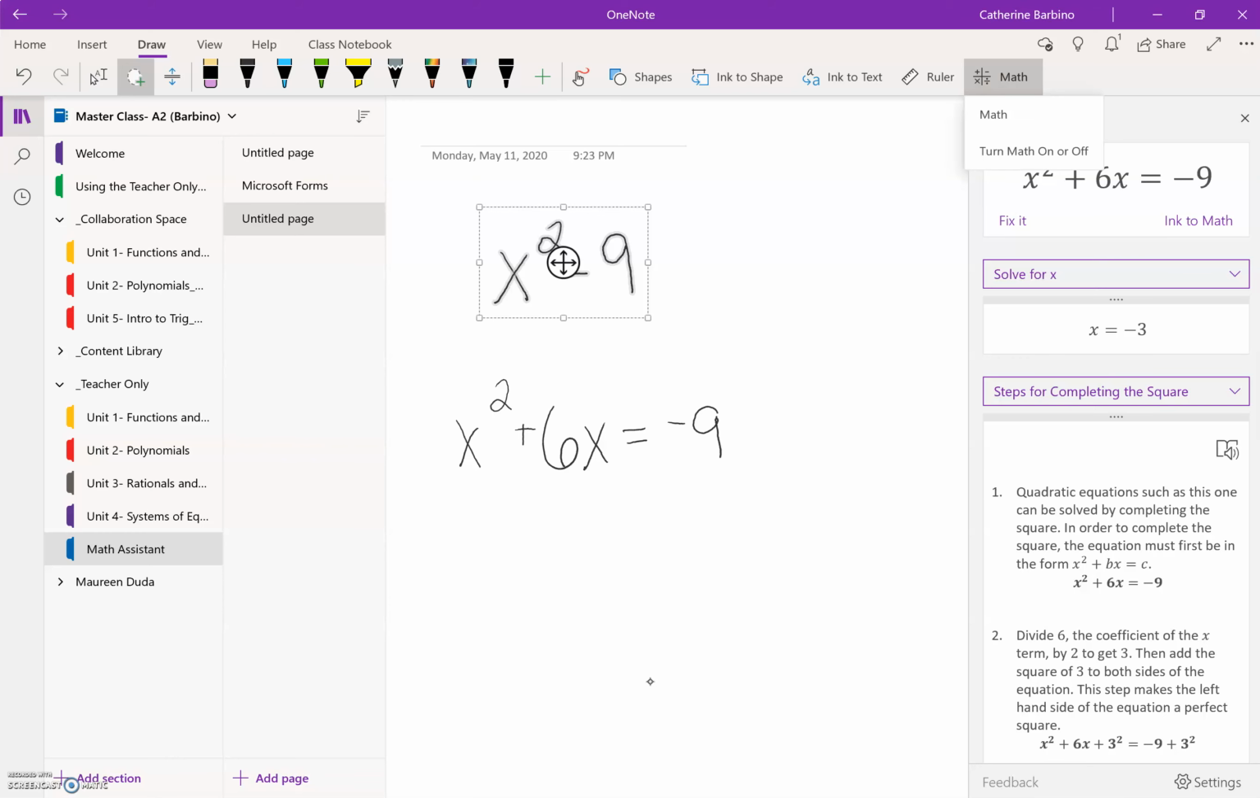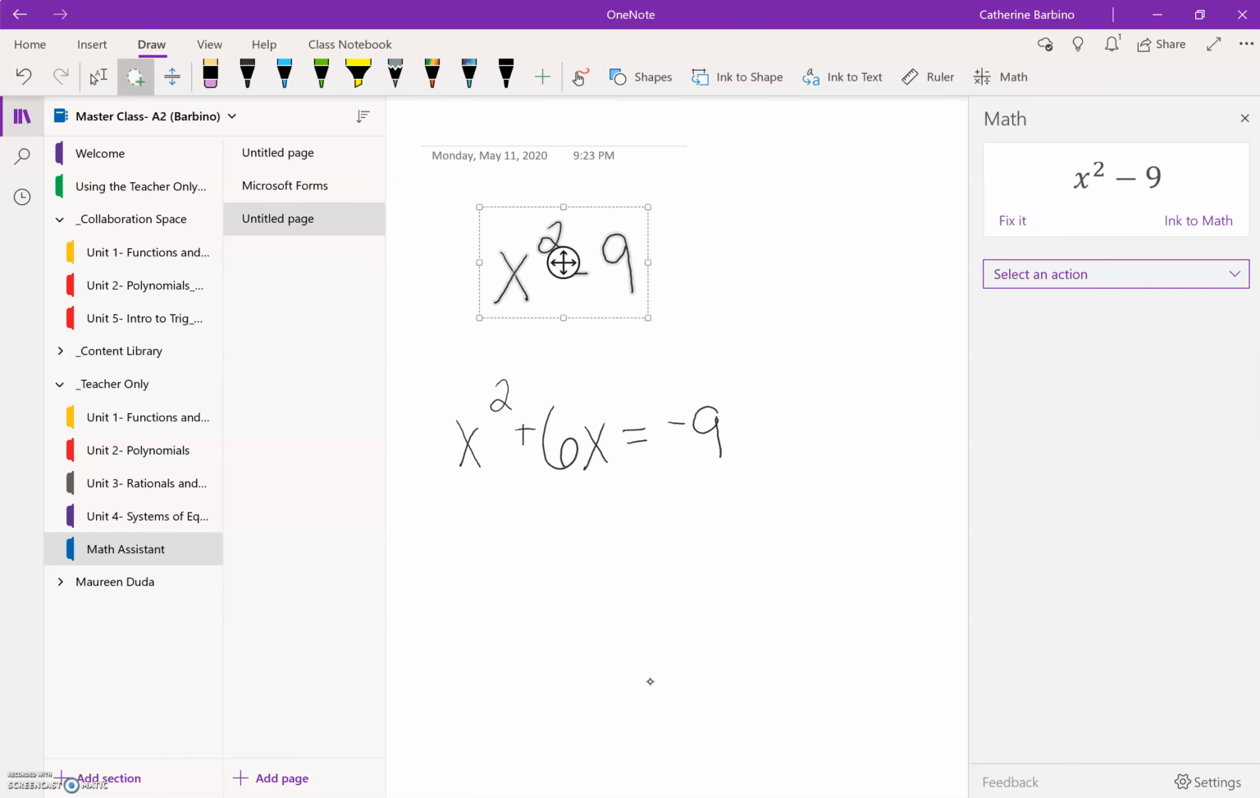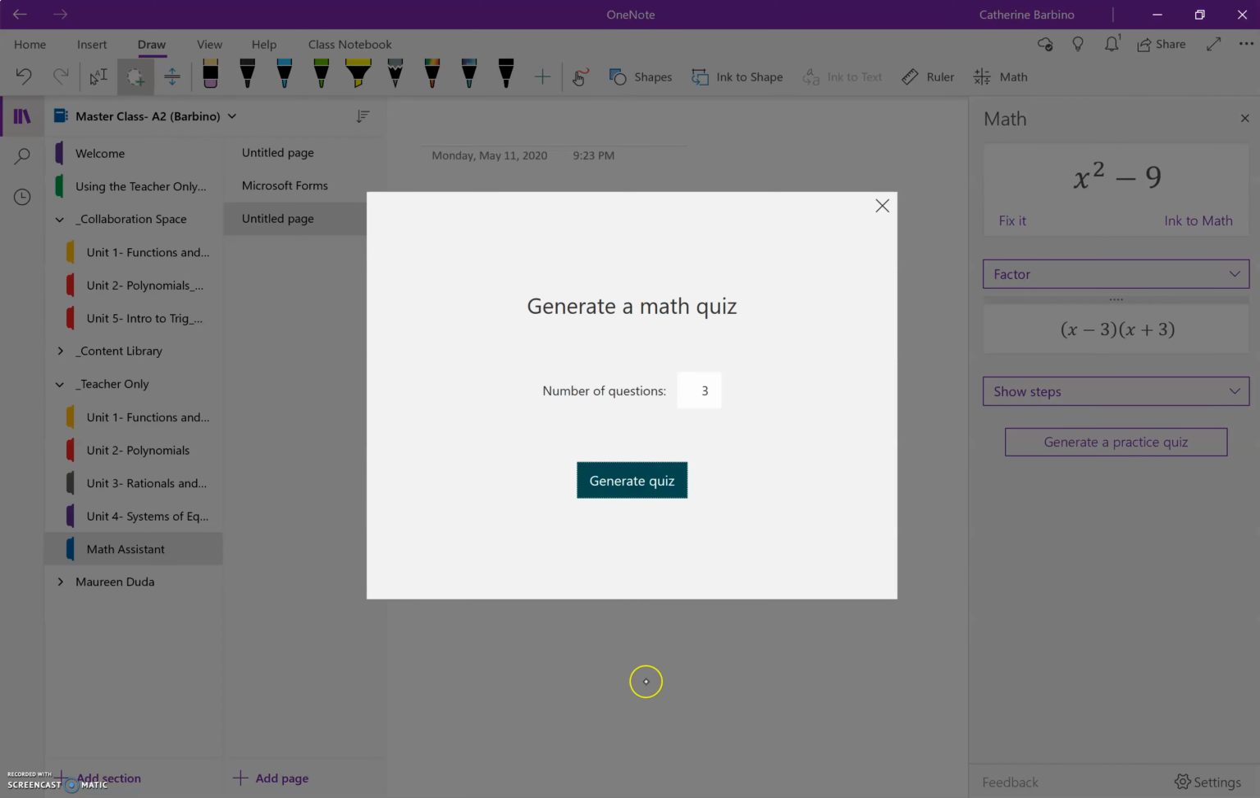I'm going to click Math, and I'm going to select an action. I want to work on factoring first. So factoring, I can obviously show the steps like I showed you in a previous video, but I'm going to click Generate Practice Quiz. And this is great. I mean, you could use it for the kids, but it's nice to plan and have things generated for you.